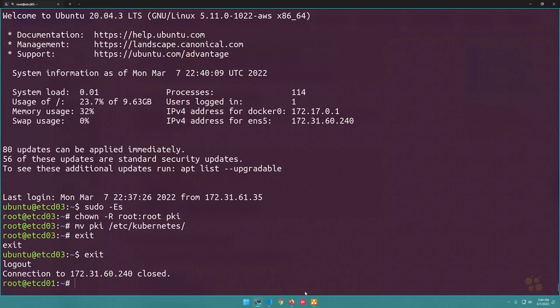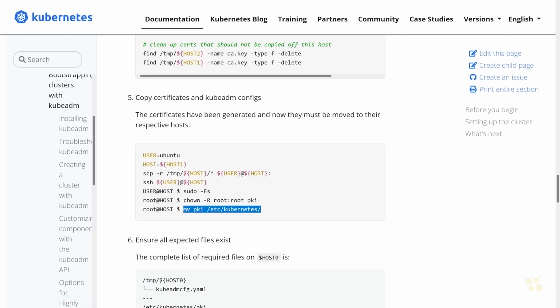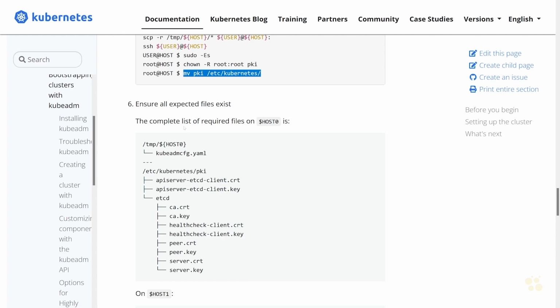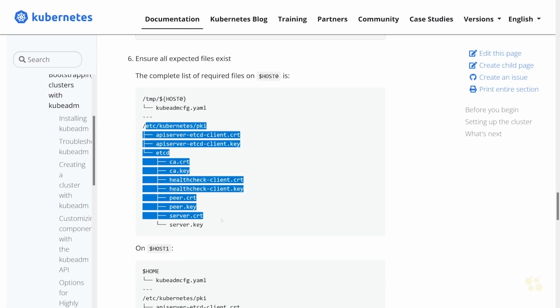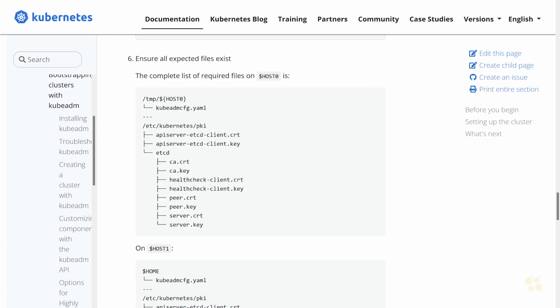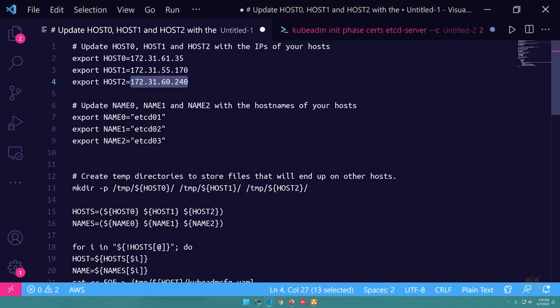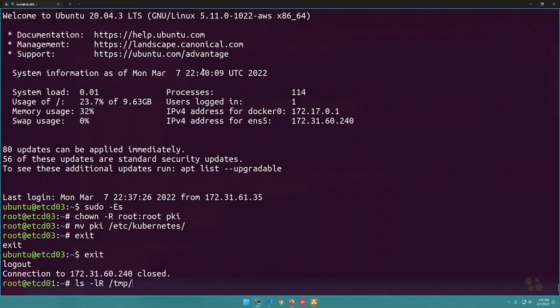So at this point, we can come back to node number 1 for now. You can run a verification step here, and this would basically just confirm on the remote node that all of the files are in the correct location. We're actually on node number 1 here. So we should have a kubeadm config file for host number 1, and then we should have the PKI directory here as well. So let's just do a quick ls -lR on /tmp and figure out which IP address we're going to be looking at. We're going to look at node number 1 here, and that's going to be 61.35.